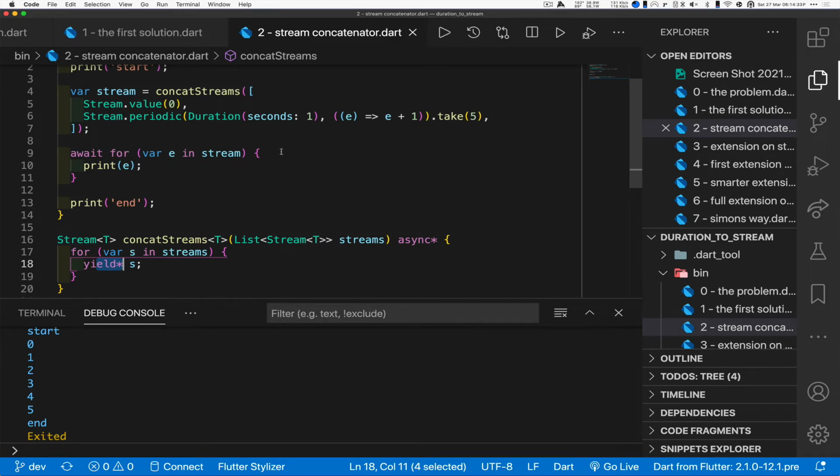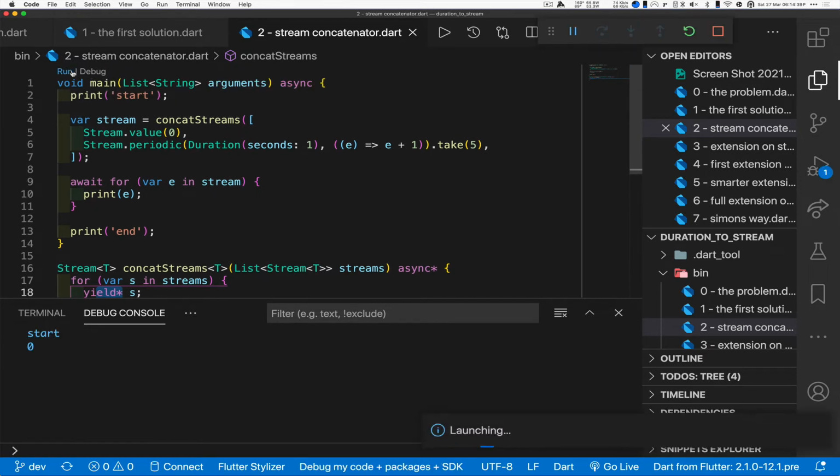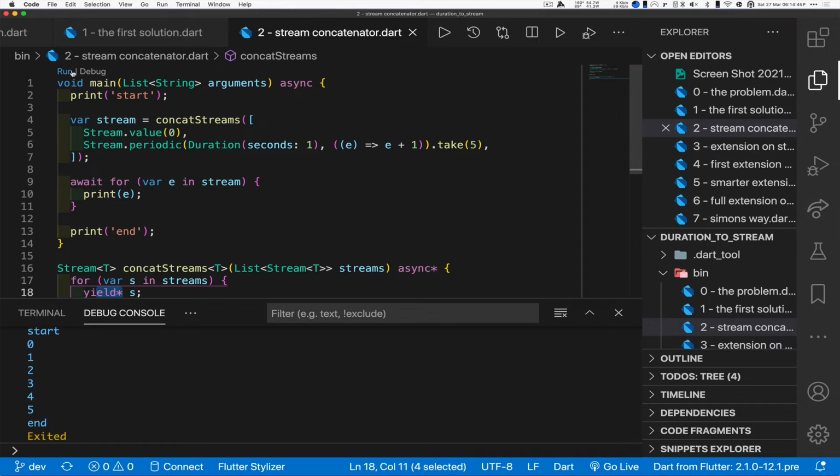Okay, does this work? Let's see. We've got to scroll up to run it. Okay. Start 0, 1, 2, 3, 4, 5. That works. All right, cool. I said, you know, that's overkill. I'm doing a lot more there than I really want to do. So let's improve on that.